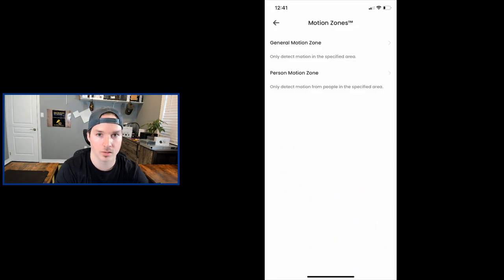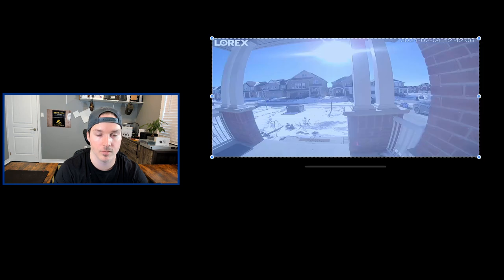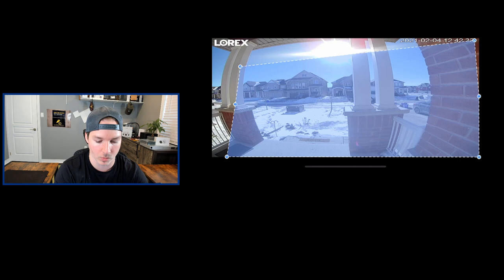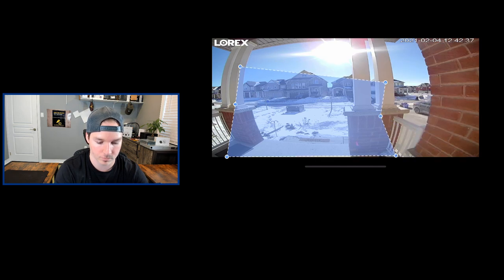We could also take a look at person motion zones. And this is going to be the motion zone for where you want it to detect people. Right now it's the full lens, but we could change that so it's just the first front steps of our front door by just dragging the blue corners and setting the motion zone to where we want. Now it will only detect people with the motion zone in this blue area.